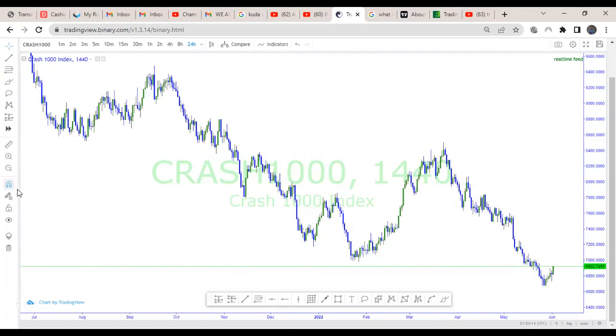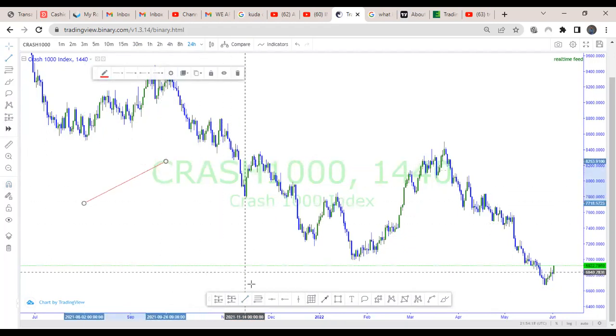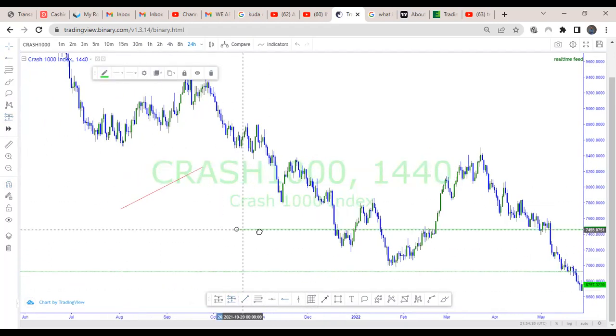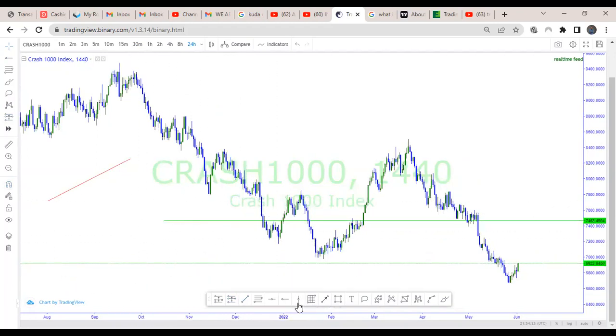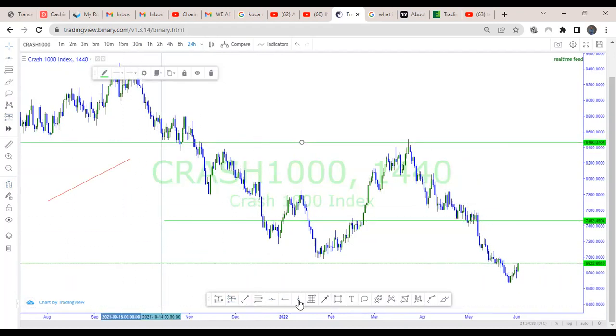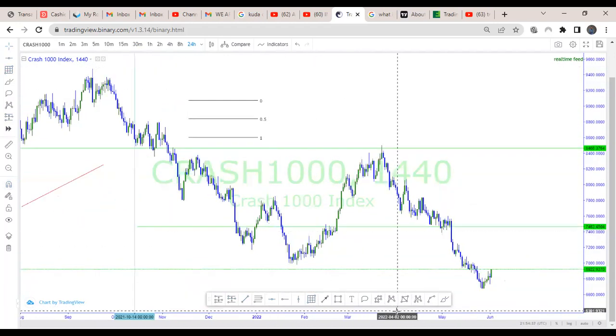So for example, if I have been drawing for a while, maybe I've had a lot of drawings here, the horizontal line, the vertical line, the ray. This is the horizontal line. My GAN box is here, and my harmonic pattern is also here.